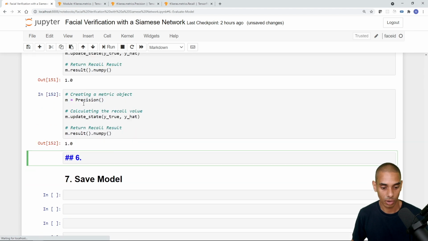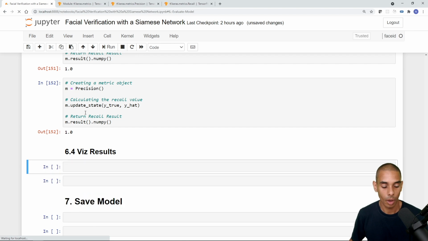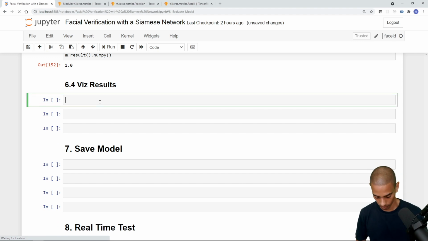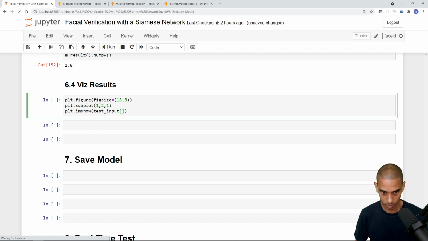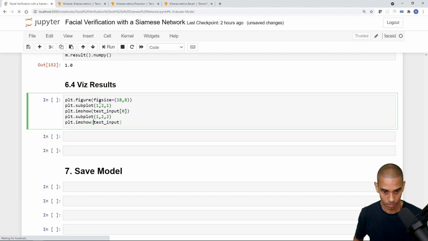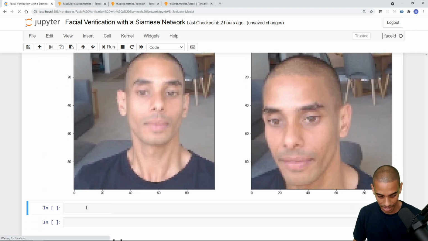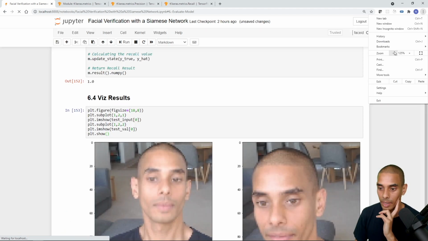What are we up to? 6.4. Viz results. Okay, so what we're going to do now is compare the results for different samples in our batch. So let's go ahead and do this. Okay, and that is our data now visualized. Can we zoom out a little bit? This is a bit big on the screen.